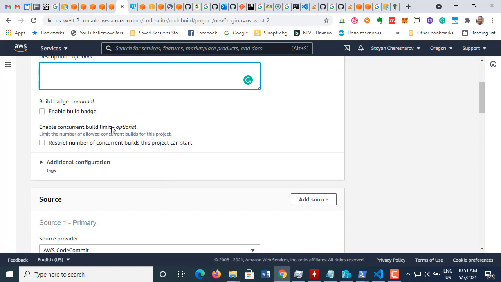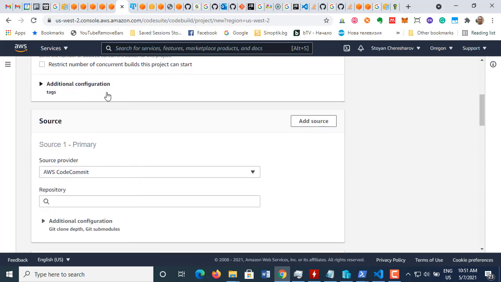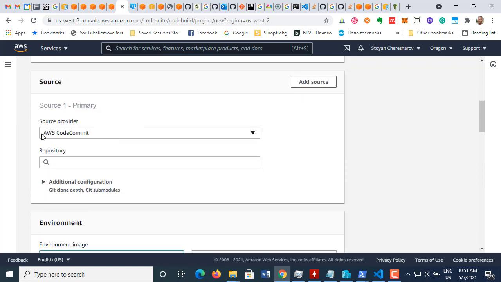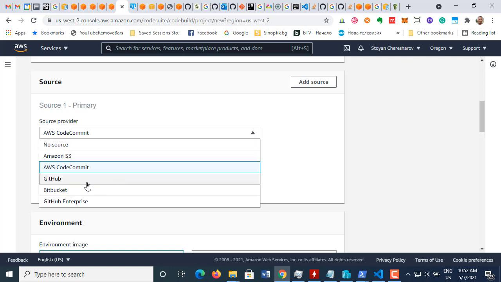Enable concurrent build limit, optional. Restrict number of concurrent builds this project can start. Additional configuration. Let me look at the tags. I don't need the tags. Source: AWS CodeCommit. This is the Git repositories on AWS, but we are going to use GitHub.